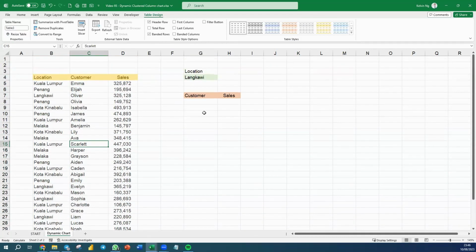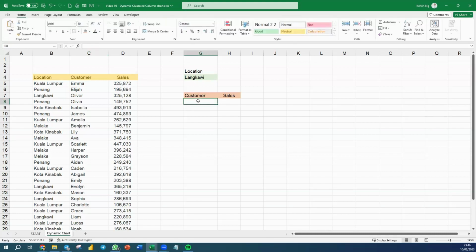Right. So I'm going to write a formula now before I prepare my chart because I need to have the data. So I'm going to use this as my criteria. So whenever I choose Langkawi, I want to pick up all Langkawi and put it into this table here. So this is how I'm going to do it. I'm going to use the function. You guessed it. It's called filter.